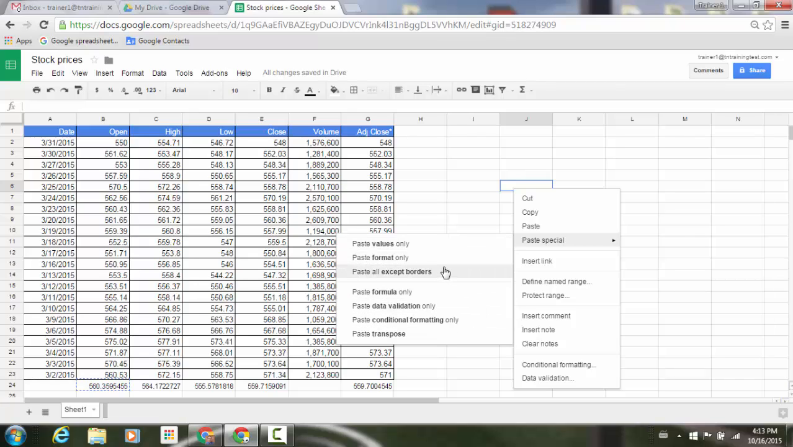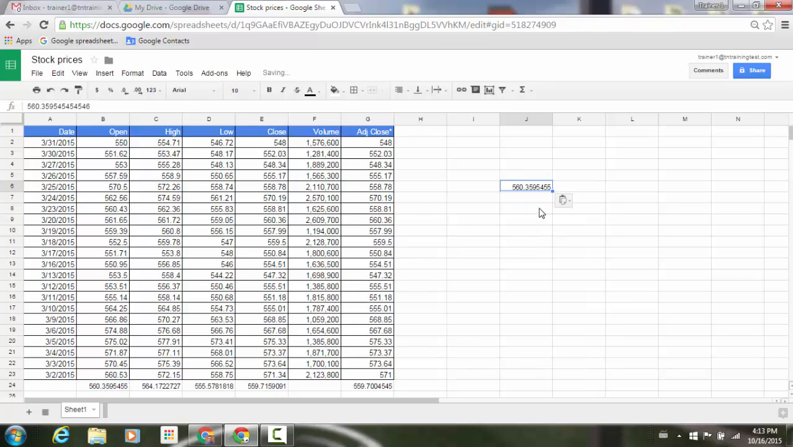Now, the nice part here is that this actually has a function. It's got that average function of all of this data. So maybe I only want the value, maybe I want just the formatting of it. And you'll see here it gives me that option. Also within the little button here, if I click on that, it will give me paste values only or paste format only here as well.